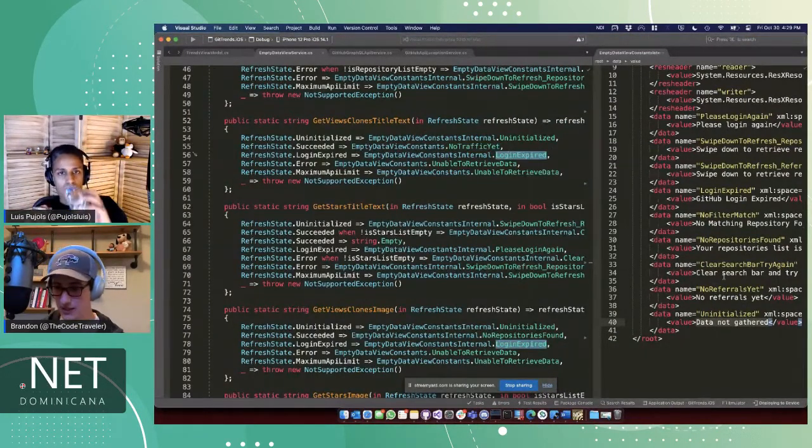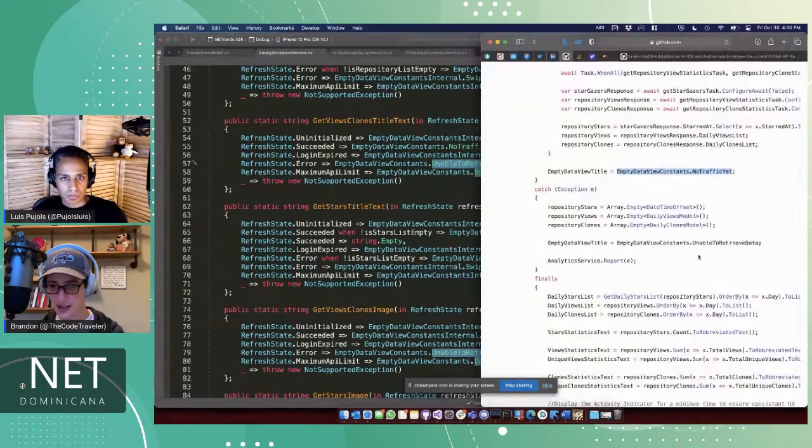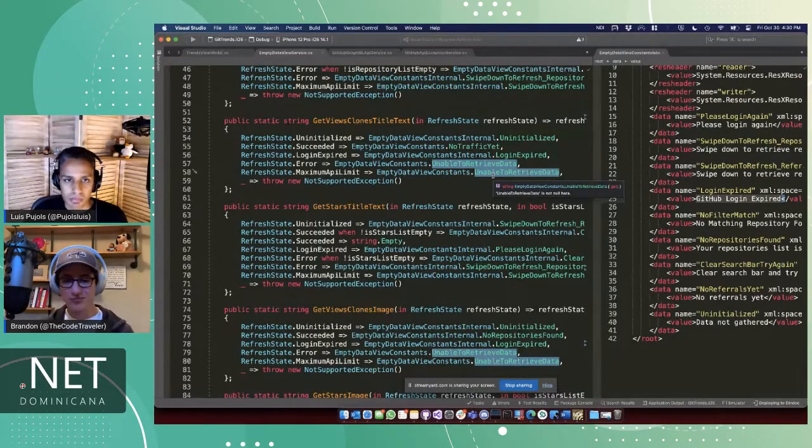Now login expired, that says GitHub login expired. That's totally valid. Error. We had another error down here, unable to retrieve data. Nice. It's matching up. Oh, and actually that's already, I didn't even have to put anything there. Cool. And then the maximum API limit is also saying unable to retrieve data. Yeah, I'm fine with that. We could have a whole other one, but we'd also have to get it.